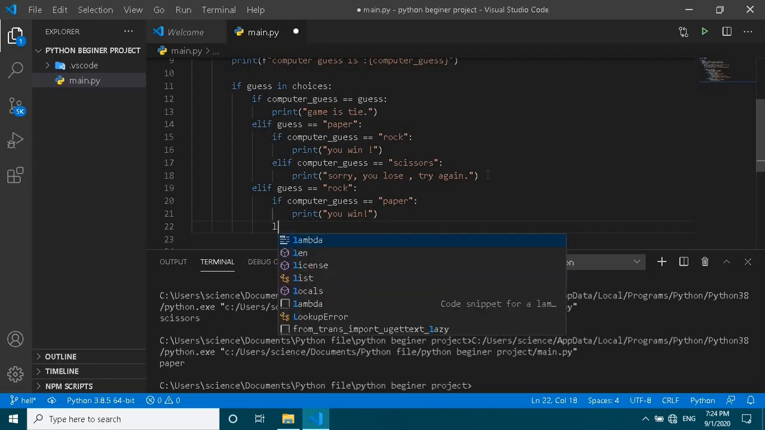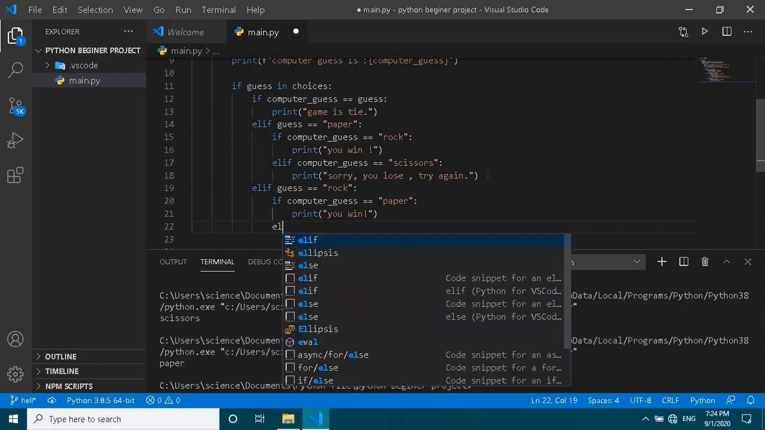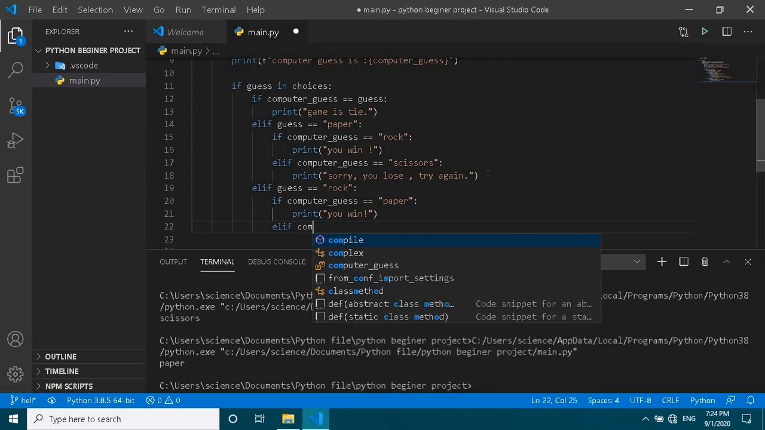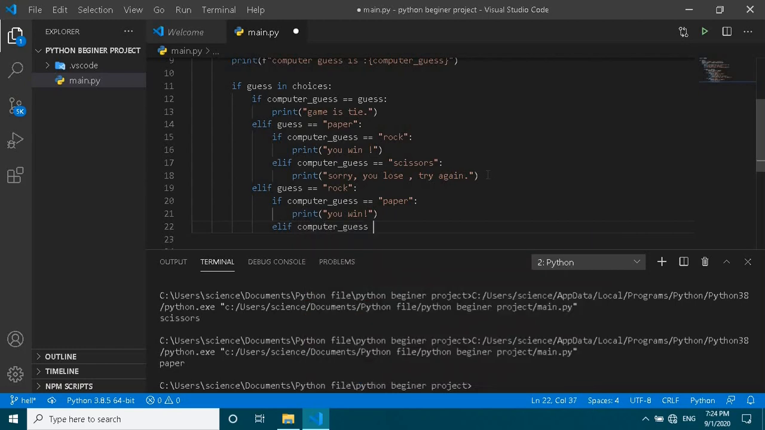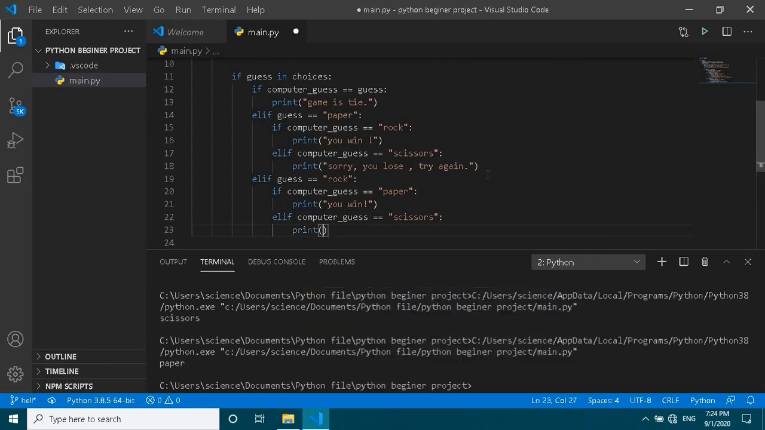Okay, elif computer guess equal to scissors, print you lose. I'm sorry for that. You win.